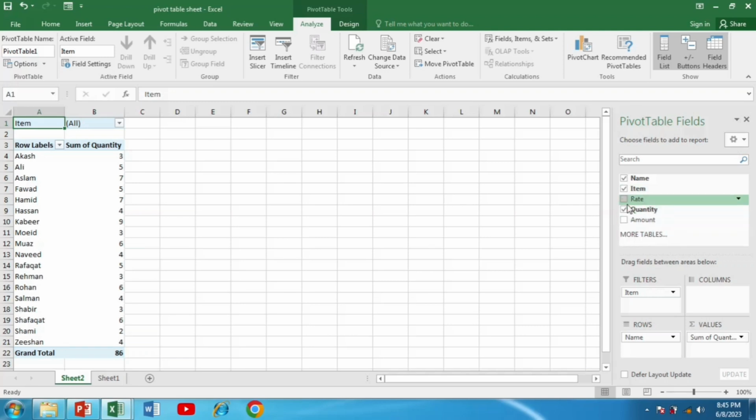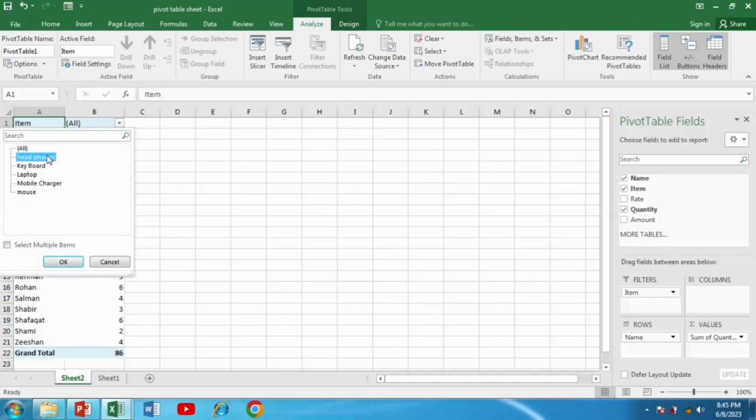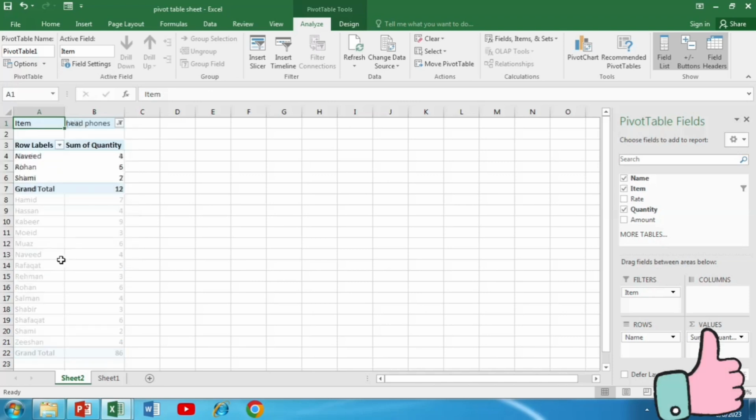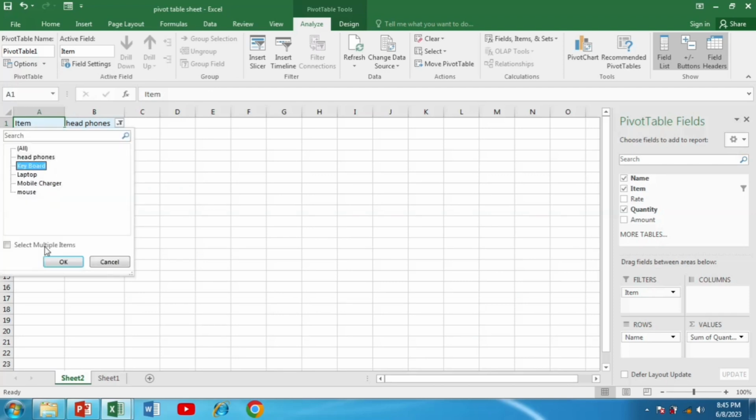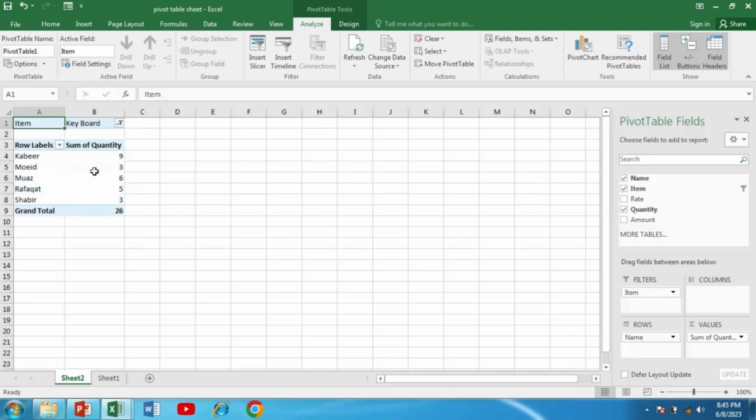Similarly, if we want to show it category-wise, for example, if we want the data about the headphones, we will select headphone and then press OK. So this time you can see that we have the information about the headphone sale from the different salespersons and the sum of the total sales of the headphones. Similarly, we can select any of the different categories and get data about the quantity of the sale.